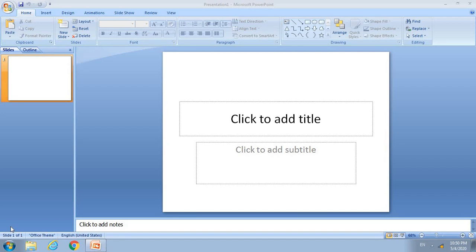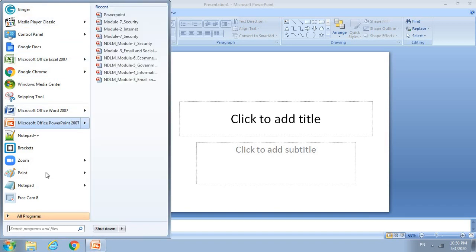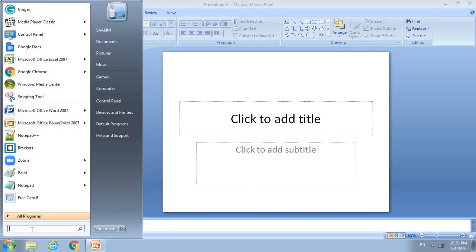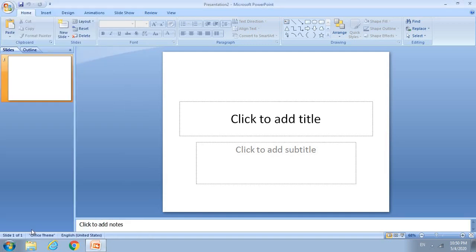Let's get started. So first you need to open your Microsoft PowerPoint. For that you have to click here on the Windows Start button. Then a list will appear. Here you can see if you find Microsoft PowerPoint, then it's fine. If not, then you can search for that program here. Once you find that, hit enter. It will open your Microsoft PowerPoint.